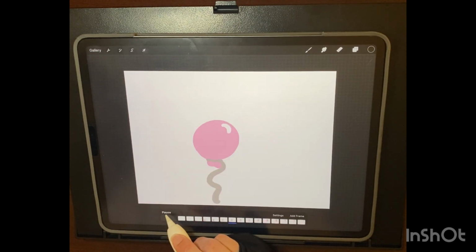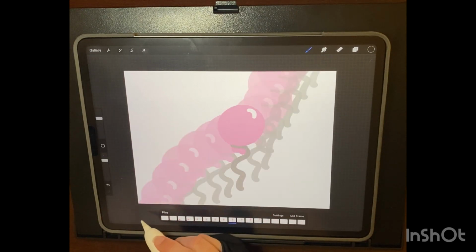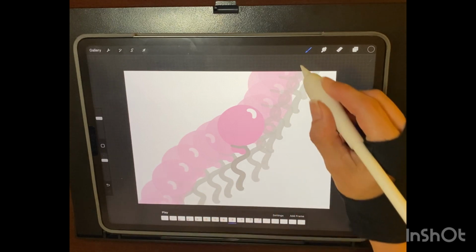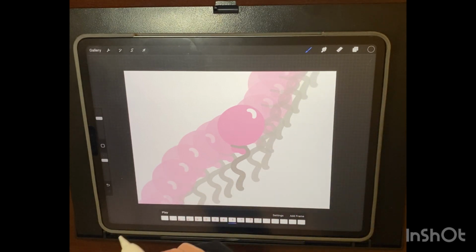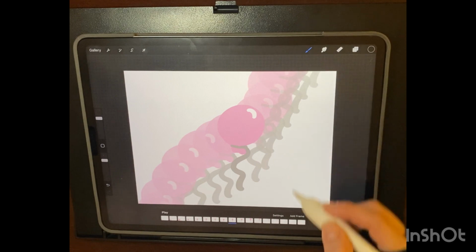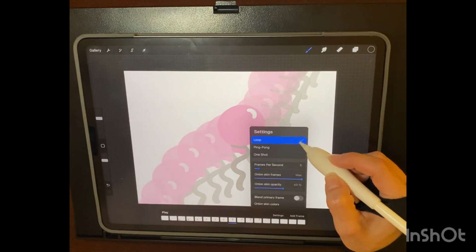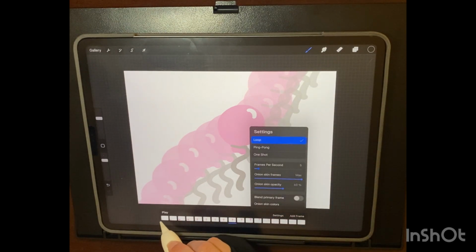Okay, now if you notice, this balloon goes from the bottom to the top and then back from the bottom to the top. So that is called loop. So what that means, it's going to go from here, whoop, and then loop back up.